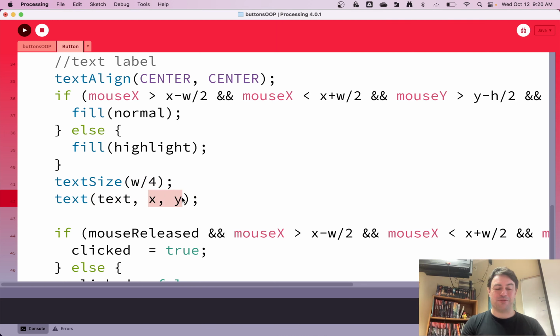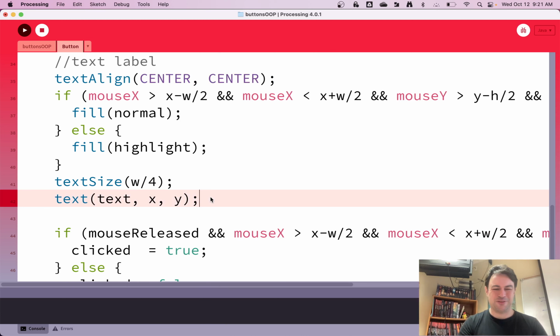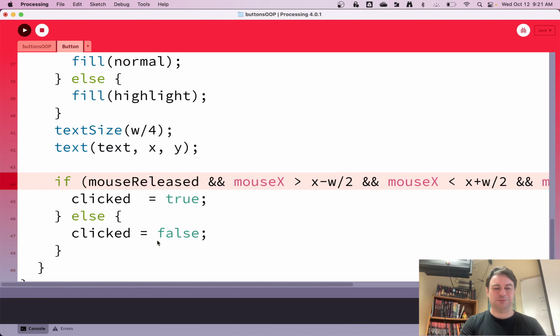Again, XY is the center of the button, and that's why I have the text align center, so it lines up. It actually doesn't quite get to the center, does it? It's a little bit off. This looks a little bit lower. You can really see it in the pink button here. It's a little bit lower. I'm not sure what to say. We could always make some adjustments.